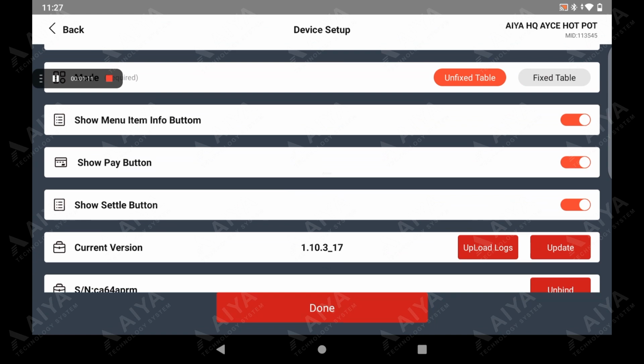What this does is every time a customer sits down and you want to give them a tablet, you would have to type in the table that they're at. Let's say the customer sits down at table A1. Every time I set up this tablet for them, I would have to select A1 because they're sitting at A1.